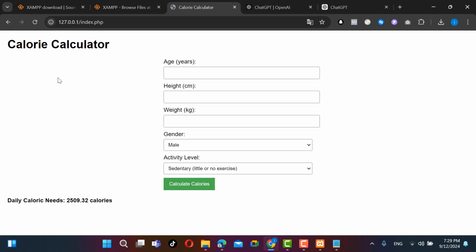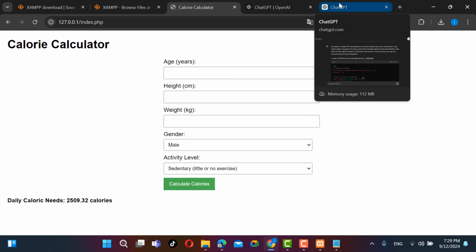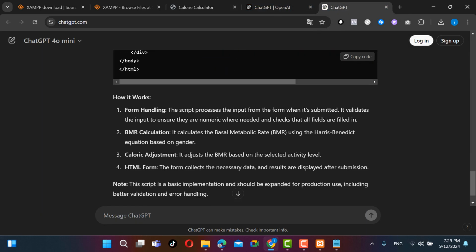Now this is the first version of the script. Then I will ask ChatGPT to enhance the style, okay? Because I see the style is not good. So now I will come back to ChatGPT and I will ask it to enhance the script, or enhance the style of the script.